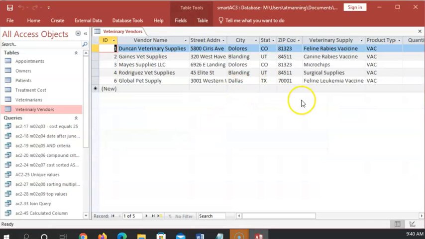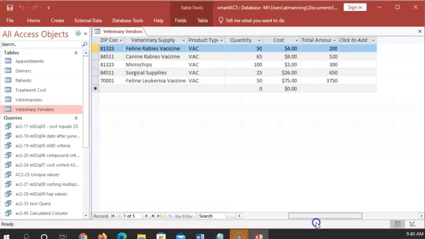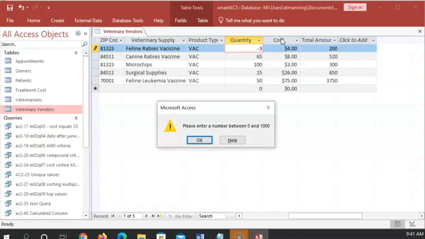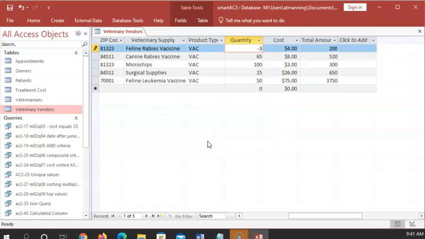And now let's see what happens if I try to enter a quantity of a negative number over here in quantity. Let's see if I can make this -3. There's my validation rule popping up, being a friendly message rather than a scary, rude message. Whenever you see this kind of message, you have to click OK. You can always do a Control Z to take it back to the previous value. The Control Z is your friend when you get those messages about entering data.